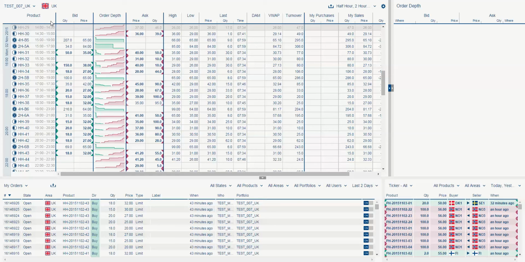So to the right hand side of the product column, we've got the bid, and then if we jump over to the order depth, we've got the ask. Those shouldn't need too much explaining, but one thing to point out is own products are highlighted with bold numerical values, as well as these triangular corners, green for the bid side and red for the ask side.